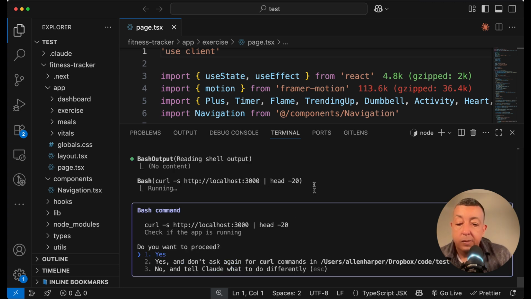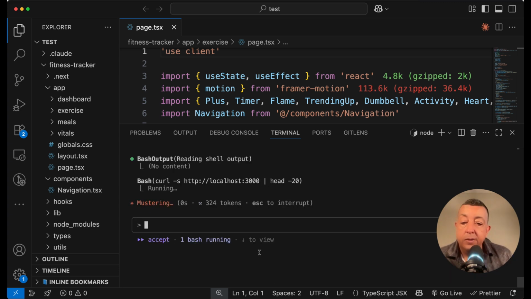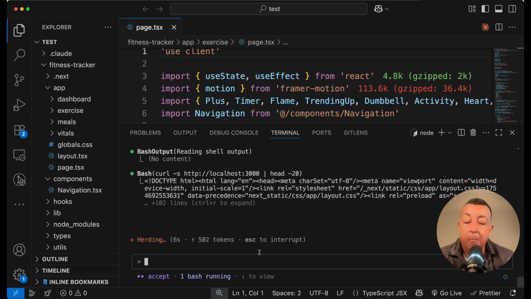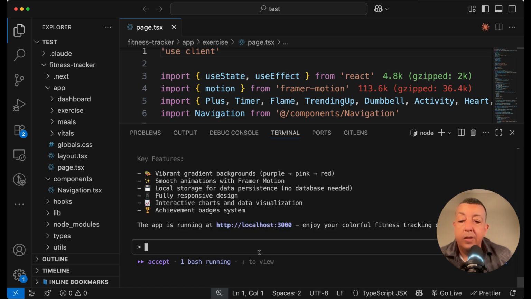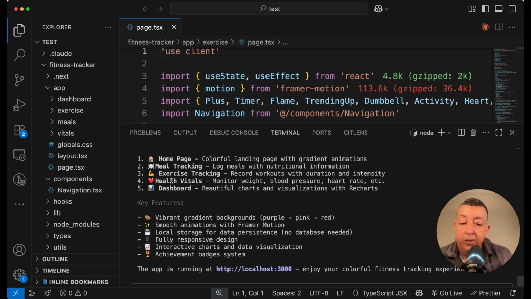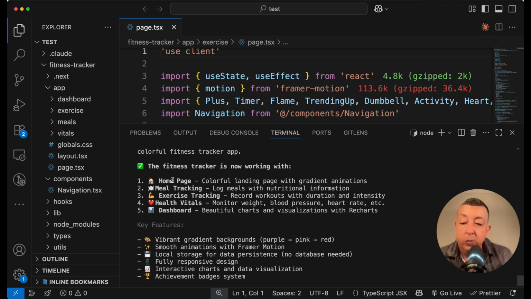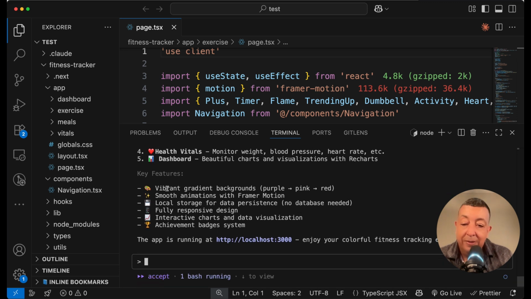Okay. All right, so now it's checking that that page is up and that it doesn't have errors. Okay, all right, so now it's up. It's giving you a summary here. And what we can see is we have a home page, meal tracking, exercise, health, dashboard. It says it's beautiful. We're going to see. Vibrant gradient colors, purple, pink, red. Look forward to seeing that. Smooth animations. All right, let's see what we got here.